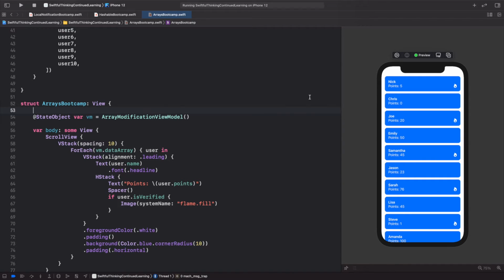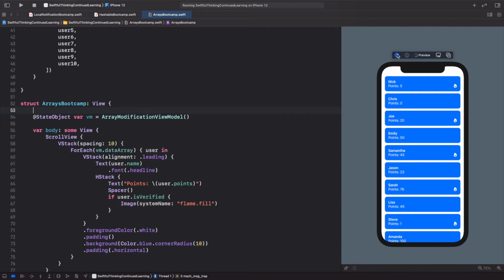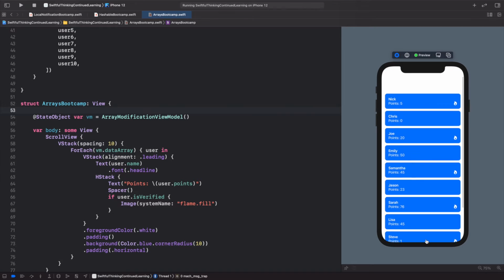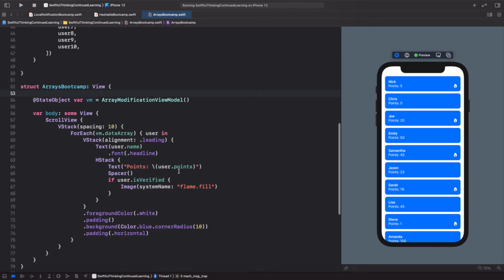So very simple here. I'm not trying to do anything fancy with this UI. I just want a list of all of our users on the app. And it looks like this is what we have. We can press play on the canvas and we can scroll around. We see our 10 users. We have their name, the number of points is pulling through, and then if they're verified, we have the verified icon on the right side. Now it's time to get into the good stuff.